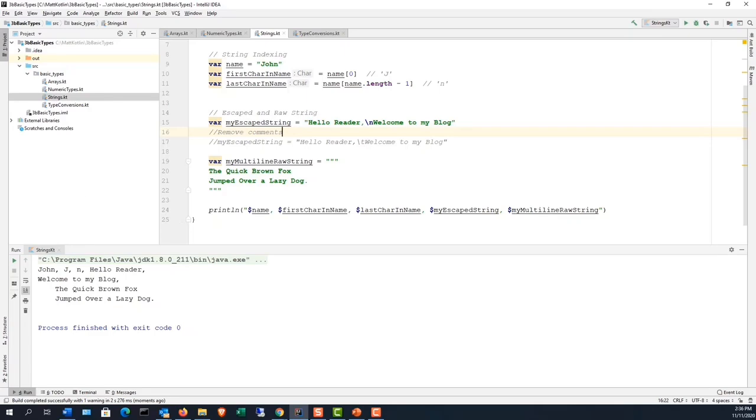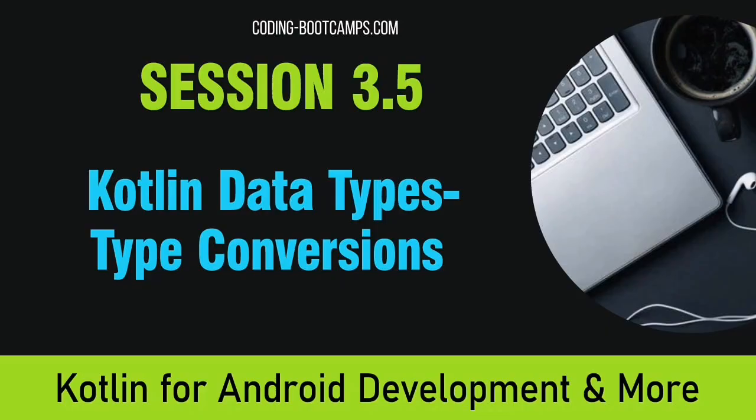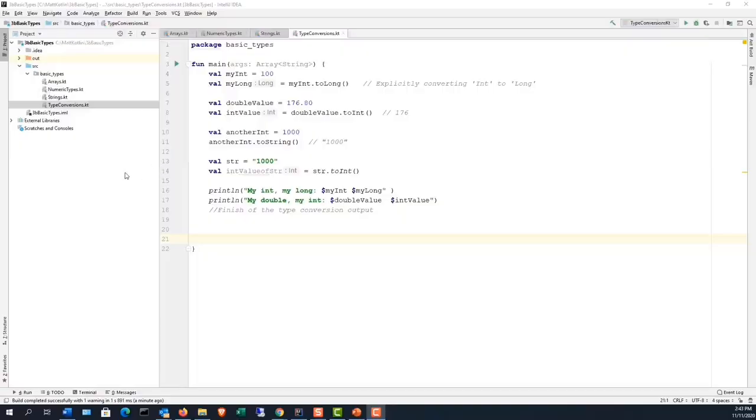Next, we are going to look at type conversions. In our first session, we talked about how Kotlin does not allow implicit type conversions. It must be an explicit type conversion. So let's take a look at a few examples here. We originally value myInt as 100, and here we are passing the toLong method, and that does the type conversion from an integer to a long integer, or a long.